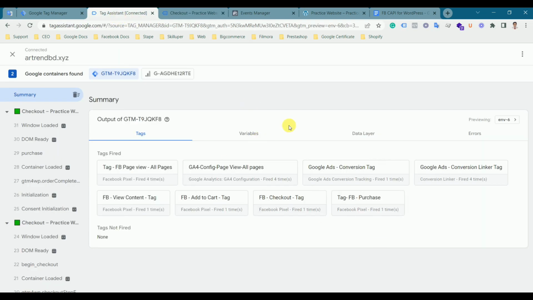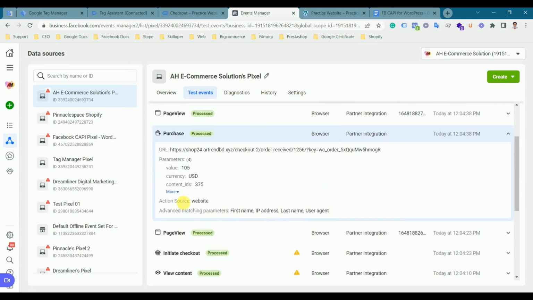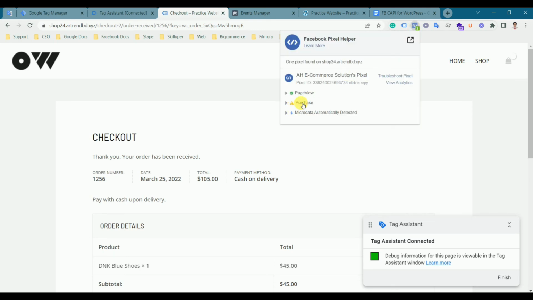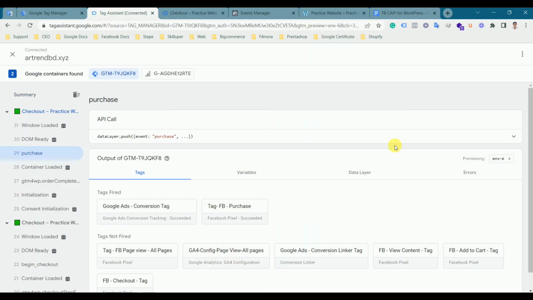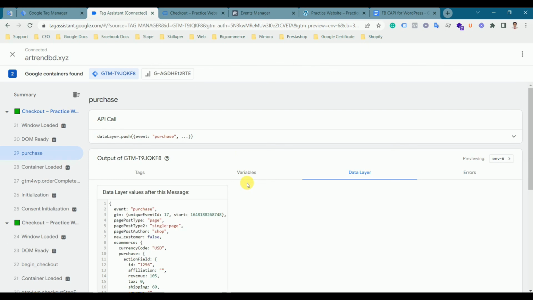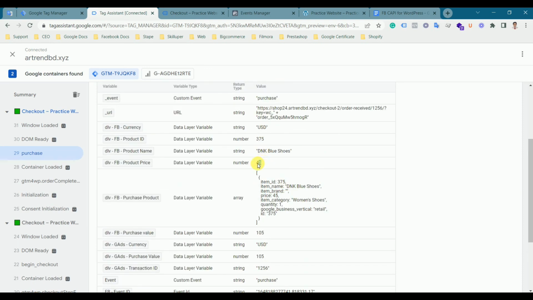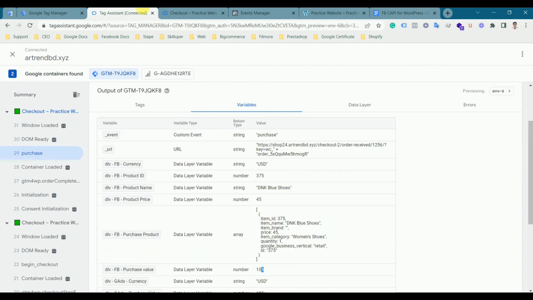Okay, now we are watching that the purchase event has already fired, and this is in the event manager. Oh, fantastic, the purchase event has come in with dynamic value. This is product as content type. If we go to our data layers and variables, the purchase product is an array with the full items: the purchase price, product ID, currency, product name. So this is the value. Actually this is perfectly working.